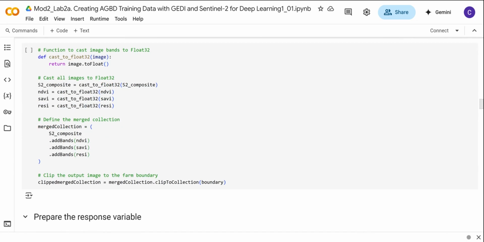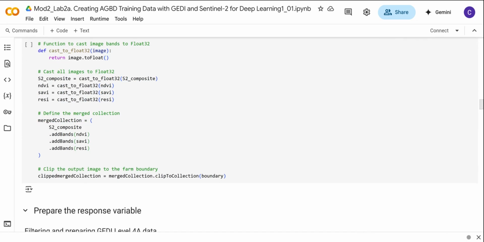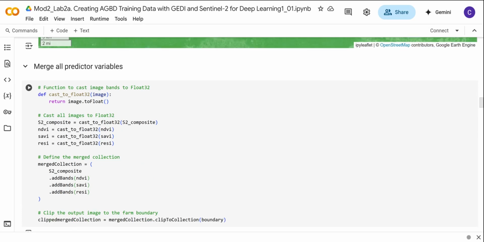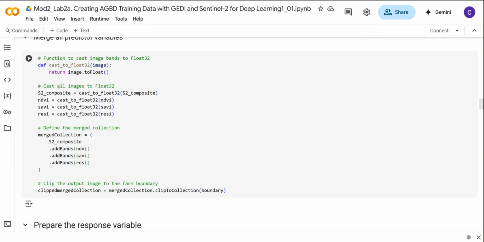So following that, we are going to stack all the predictor variables here. That is the Sentinel-2 bands and the vegetation indices. So please take note that these bands have to be in the same scale, or should have the same data type. So for this case, we cast them all to float 32.